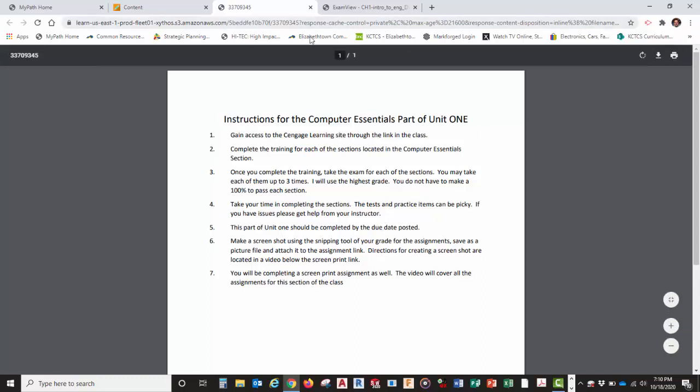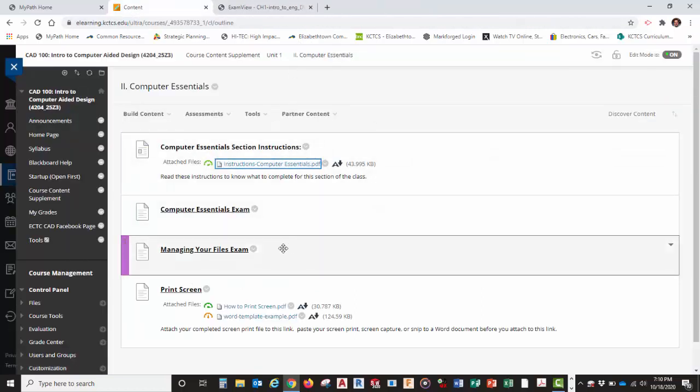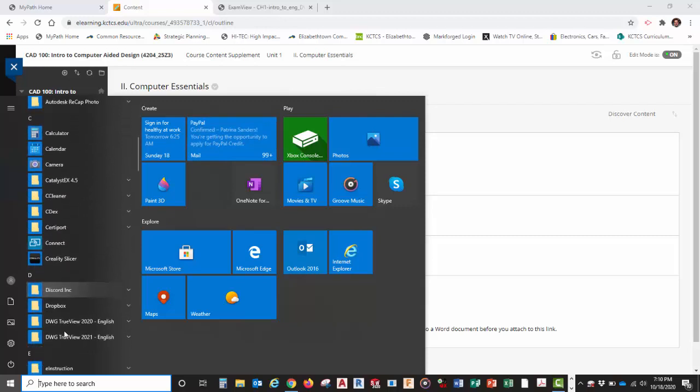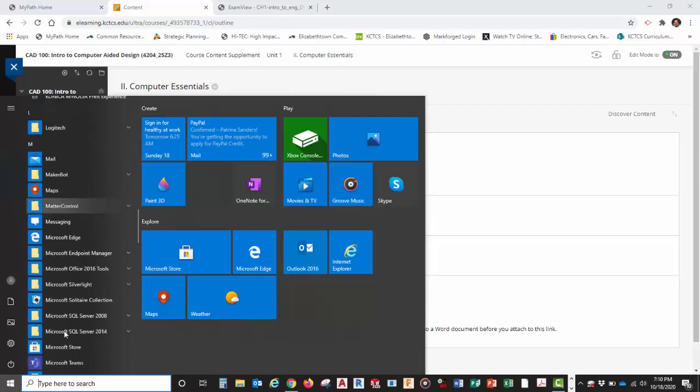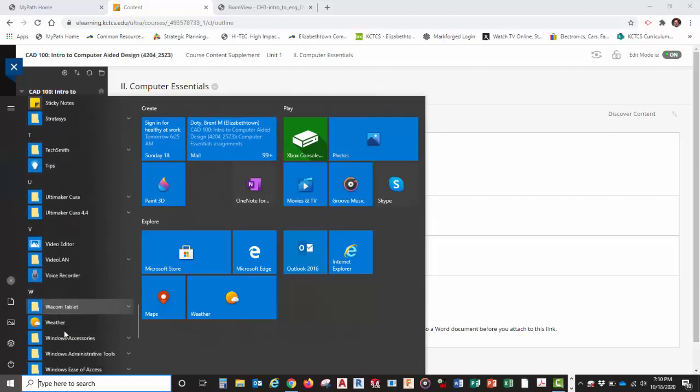So that's what we're going to do, and every section should have instructions like this. Once you've done your exam, what I would like you to do is, and there's two ways you can do this, and I've already got the shortcut saved, but I'll show you where it's at. If you go down to, well, there's two different things.